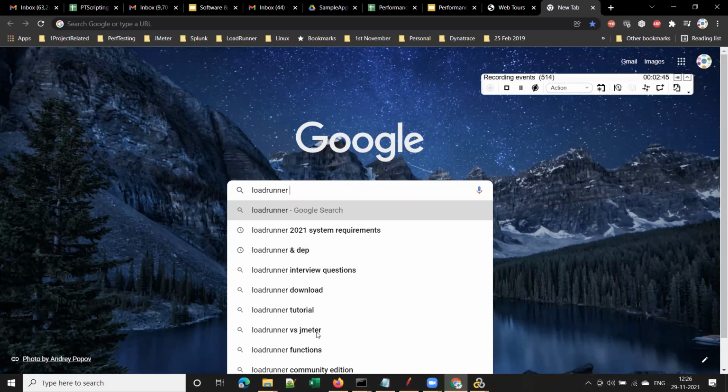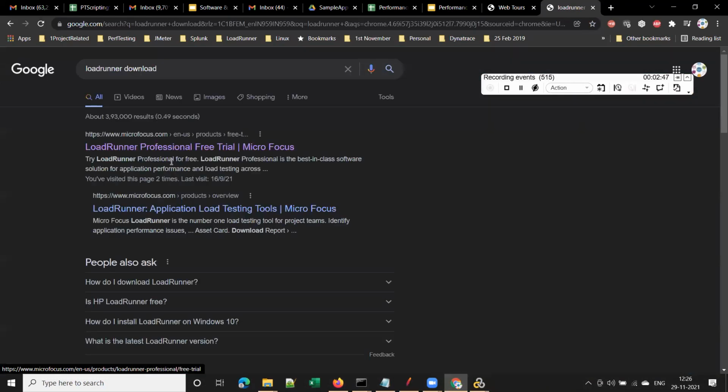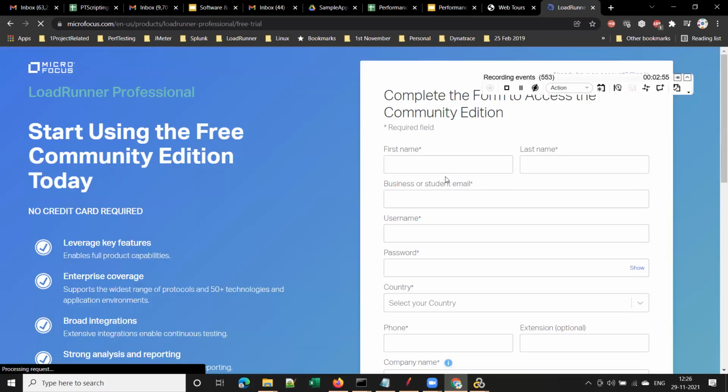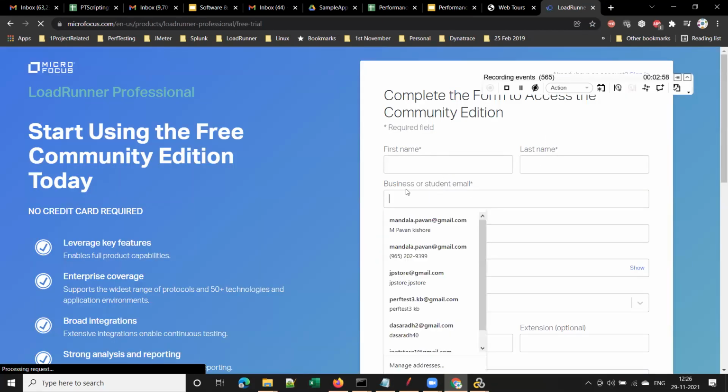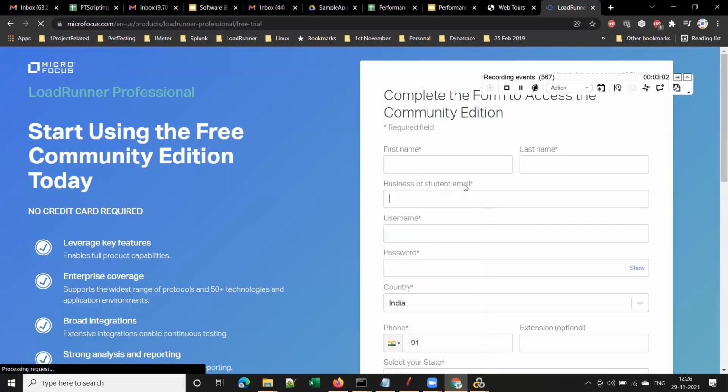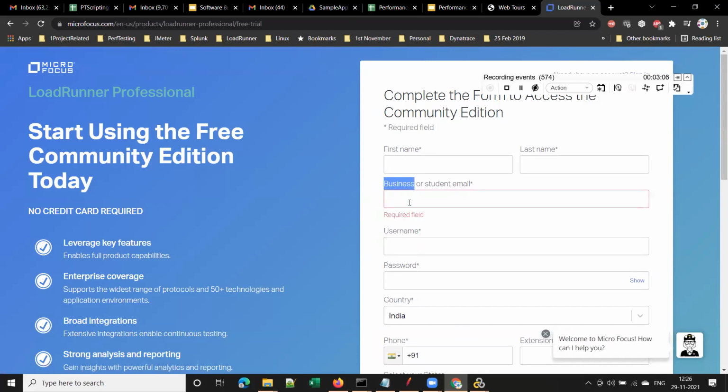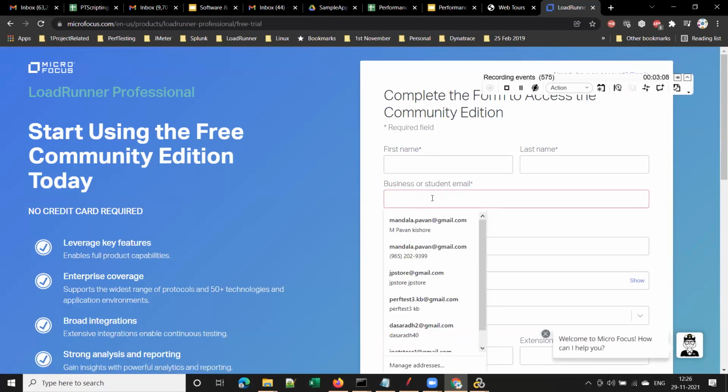Download LoadRunner. Micro Focus is the company which owns LoadRunner. Here you can see LoadRunner Professional trial version. If you click on the link, observe here, it asks for a business email or student email. That means you have to give either your college email address or your official email address. For the last 1 year, it is not accepting Gmail.